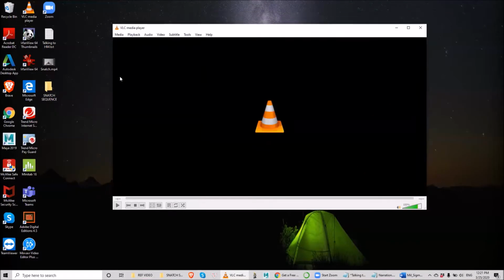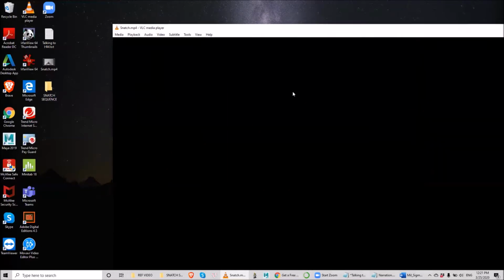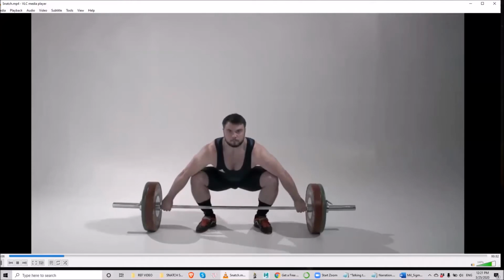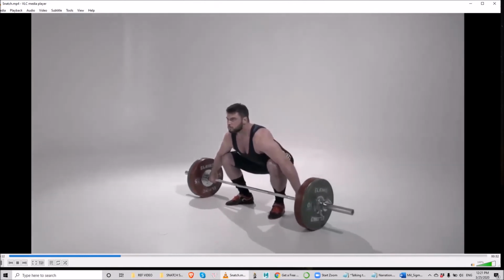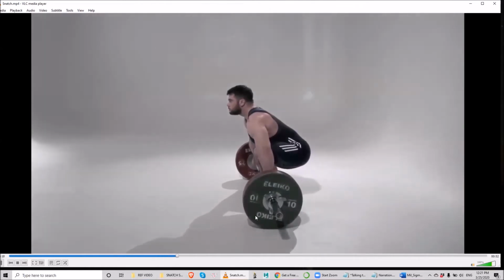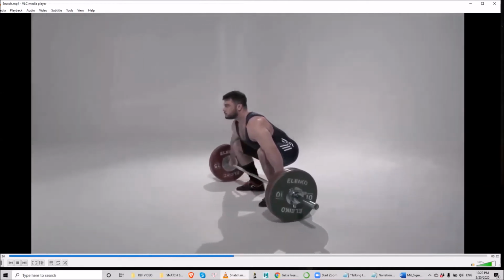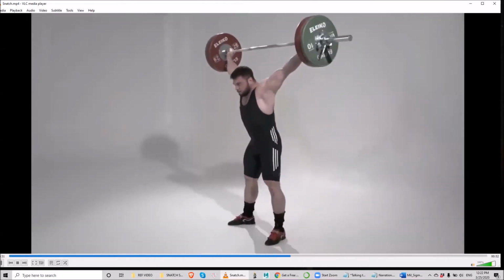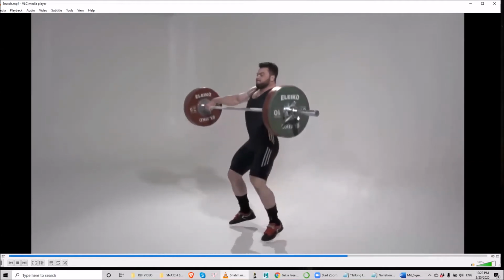Now you open the downloaded video, go to Media, Open File, and hit Snatch. All right, so I let it play for the entire video. For a very long video, you can just drag the slider to whichever part you want to record, and start recording this part. Once you're done with recording the part of interest, you can just close the video. But for this video, as a demonstration, I just let it run the entire video because it's not very long, only 52 seconds.